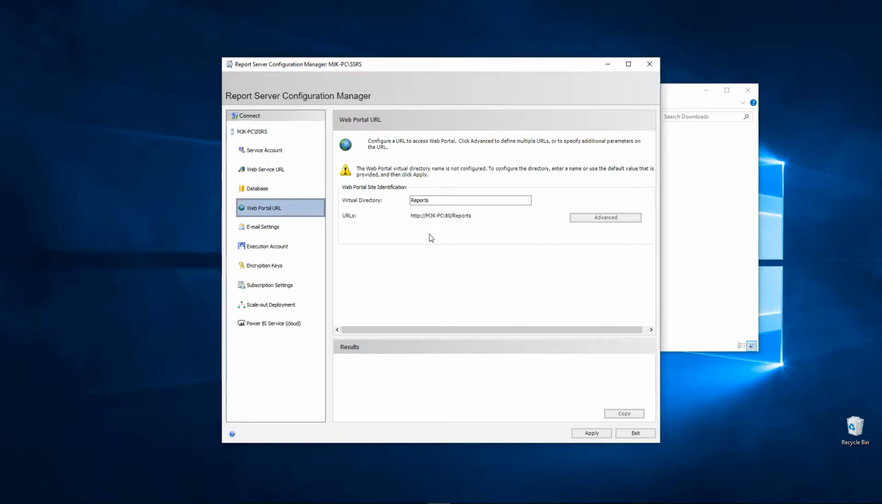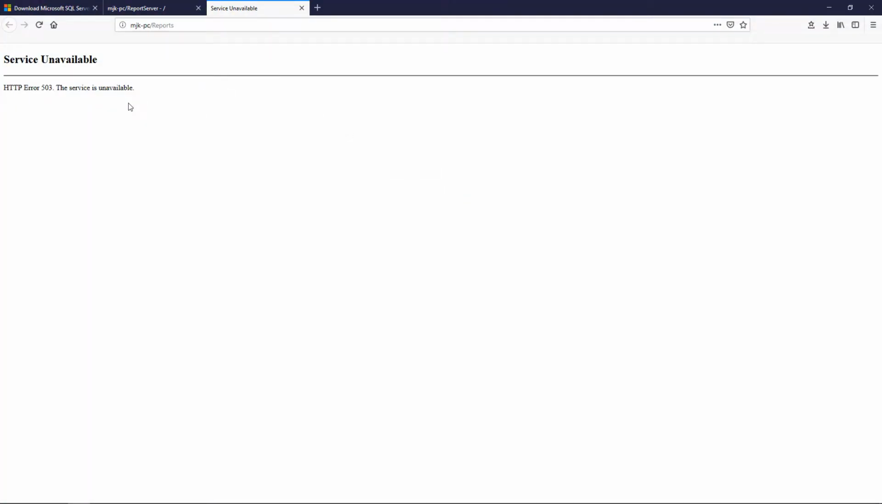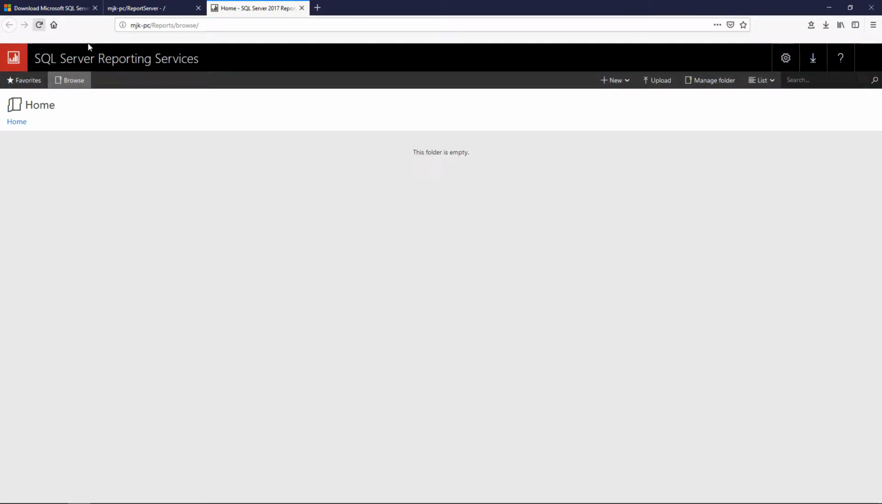Web portal URL. This is where we're actually going to be able to see the reports, open them up, and use them on a website. So let's just click apply. We're going to leave it default. And let's check it out. Service unavailable. Refresh. All right. At this point, there are a couple other things that we could set up, but in terms of bare bones, getting it ready to roll, we are done.